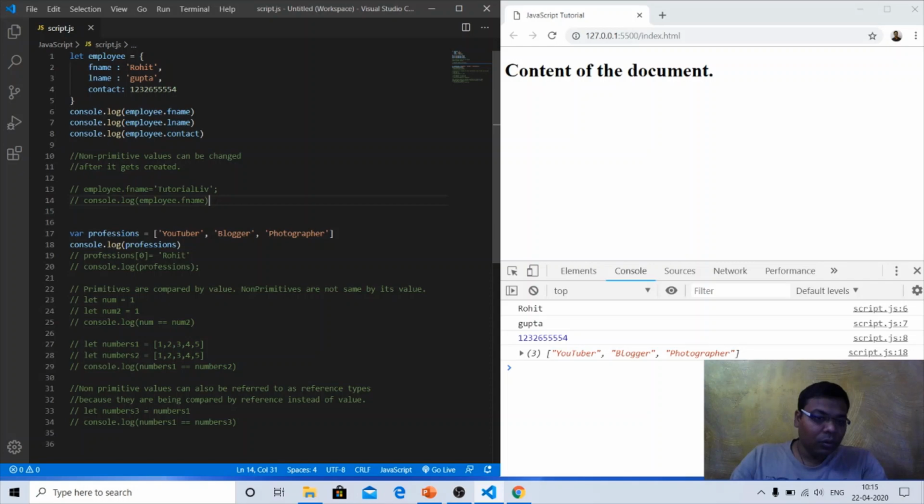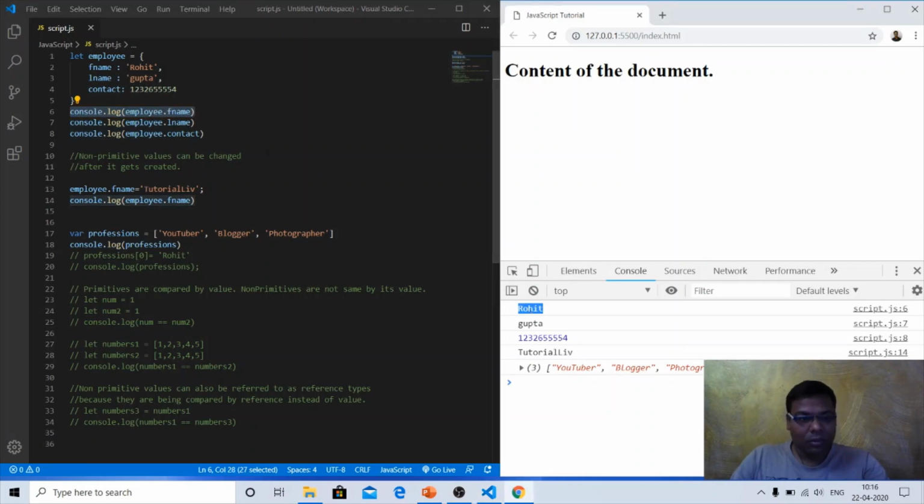I just provide a new value, opening this particular commented code: employee.fname equal to TutorialLiv. Before this, when I was accessing console.log employee.fname, it was giving us Rohit. That was its earlier value. Now I have changed it to TutorialLiv. So I can see the value gets updated. Now we have employee.fname equal to TutorialLiv. That's why I was telling you it's a mutable kind of data type.